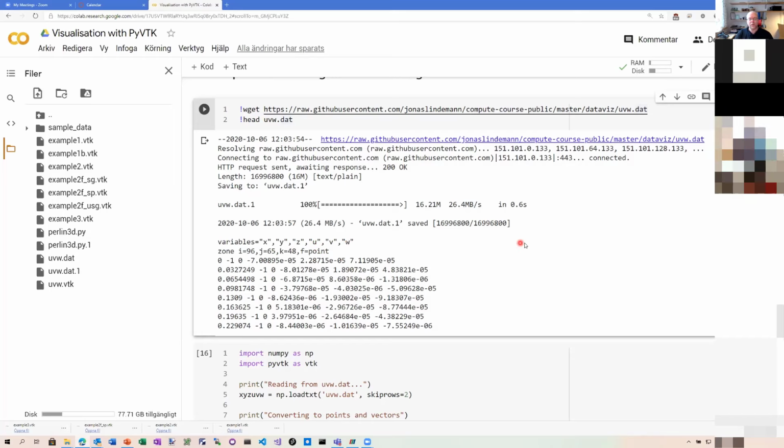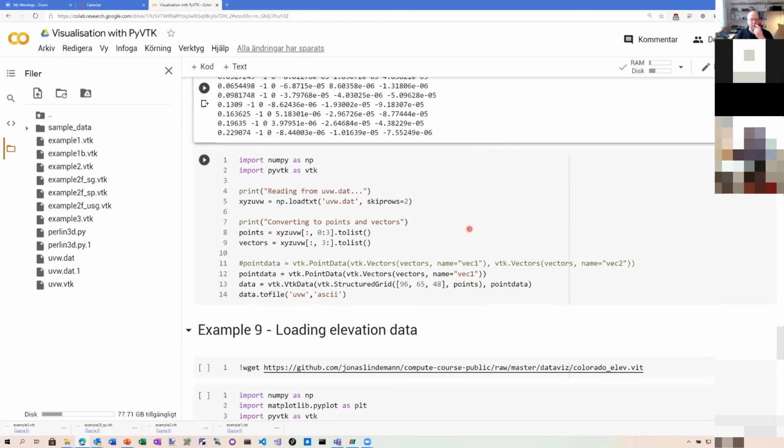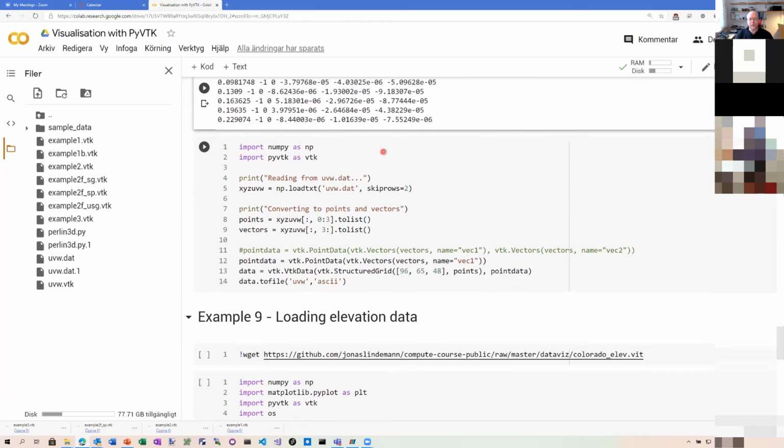There is also UVW data in this file. So what I do then is use NumPy for reading this data in. I use something called loadtxt, and I tell it to skip 2 rows because the first 2 rows are header data. I load that into a NumPy array. One problem with VTK or PyVTK is that it does not take NumPy arrays, unfortunately. So you have to convert the data to lists. In this case, I extract the points: the first 3 columns are the coordinate data, and I create that as a point list. And I extract the last 3 columns as vector data.